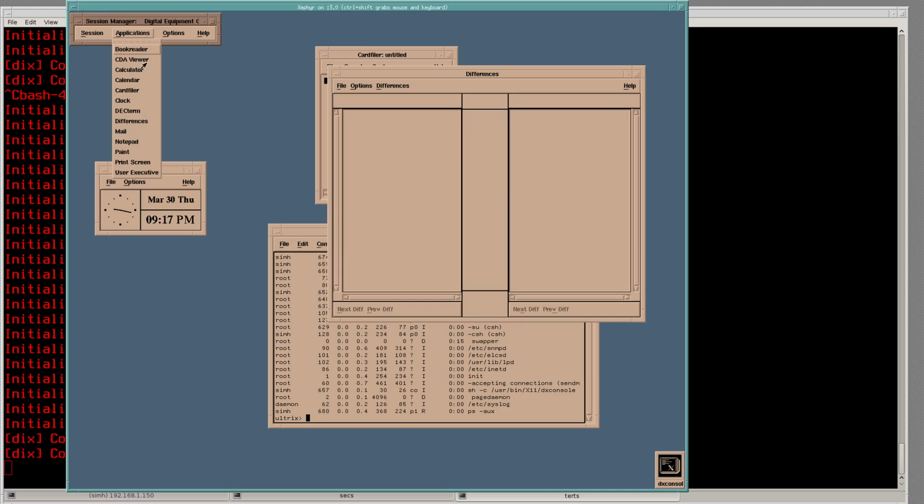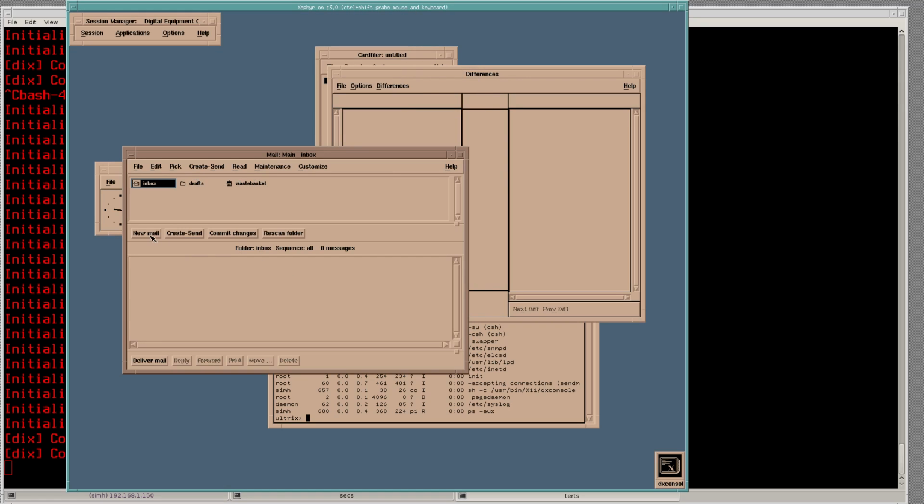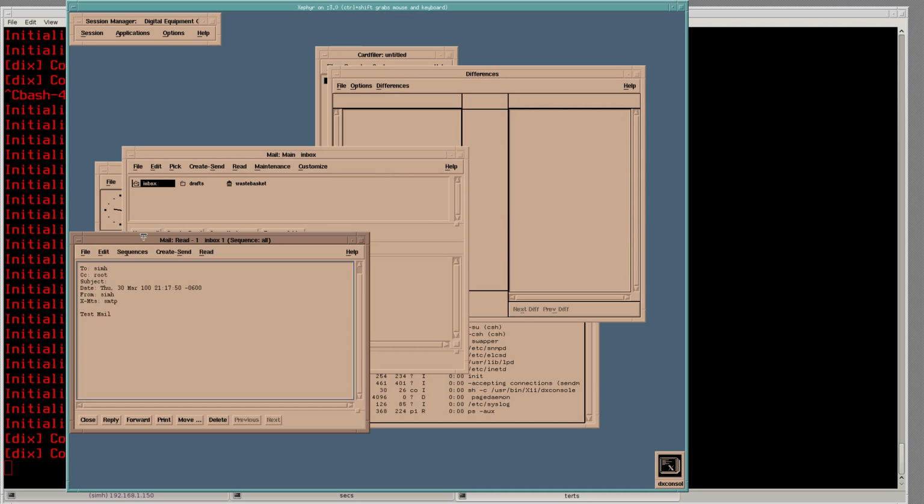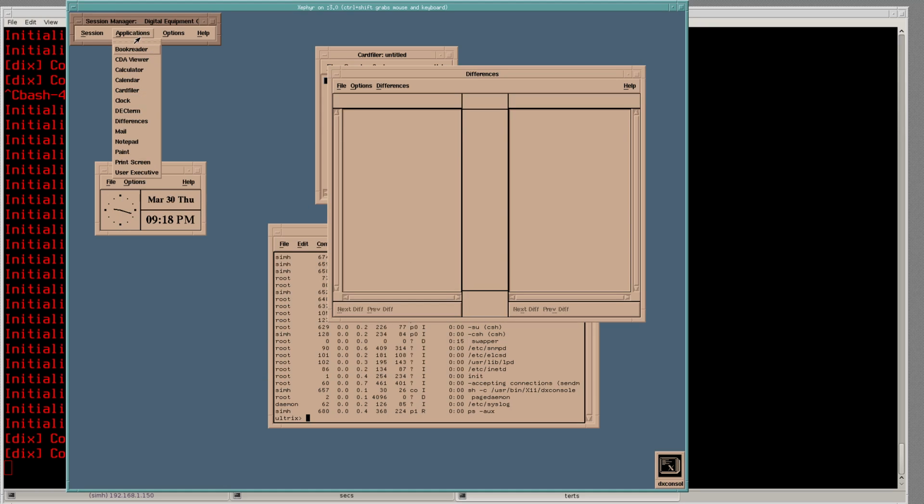Differences. Okay, you got a diff. Mail. Okay. Let's create a mail to myself here. CC root. See if sendmail came set up out of the box. Hey. So not bad. Way to go, Digital, for getting Ultrix to sort of work out of the box.